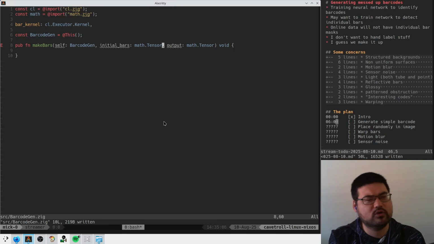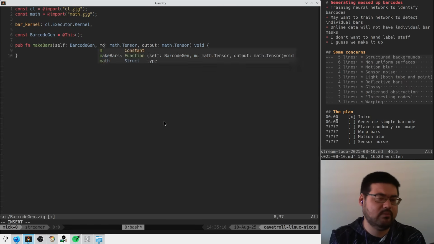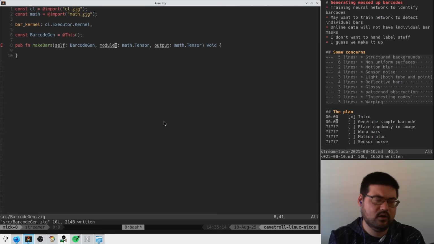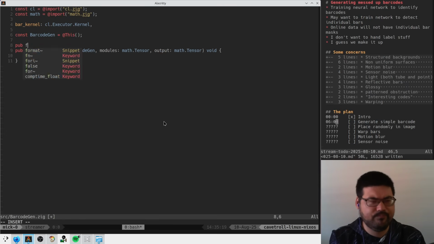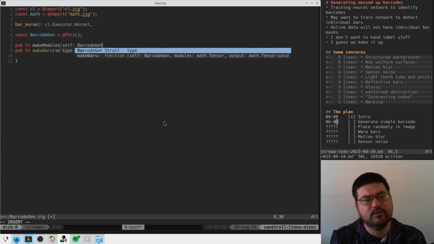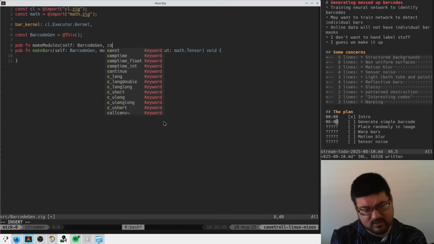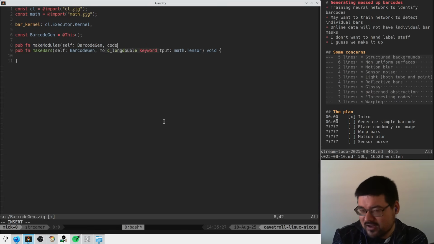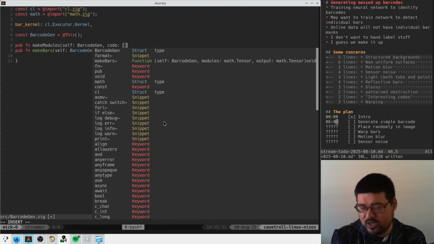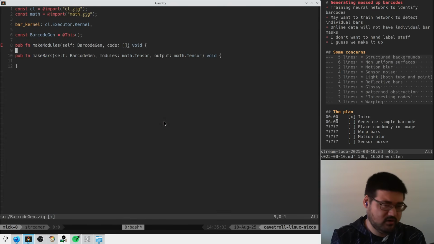Yeah. Oh, I guess if we're saying make bars, maybe we call this modules. And I guess make modules is where this comes first. So this is going to take in the code, I think, as maybe a bunch of what?